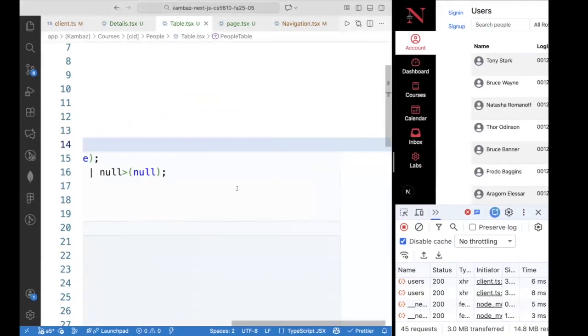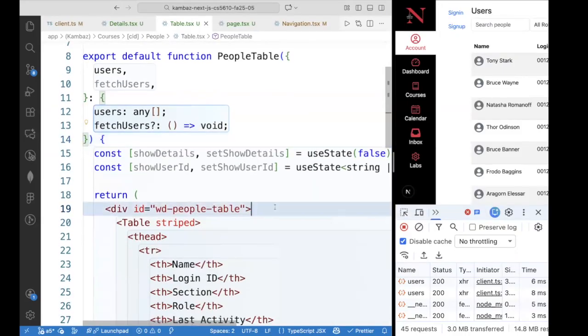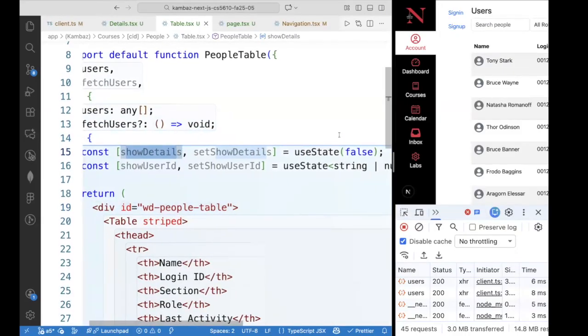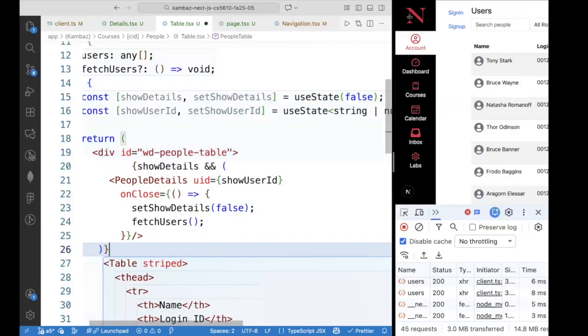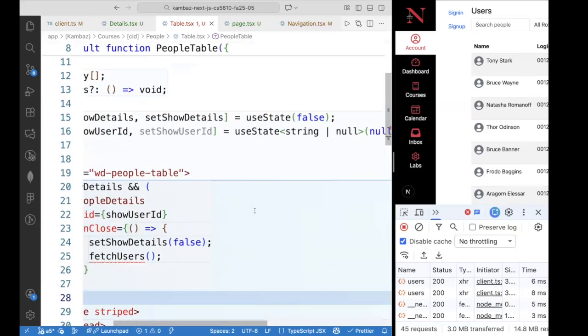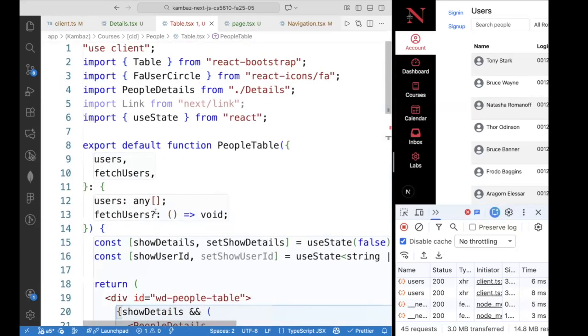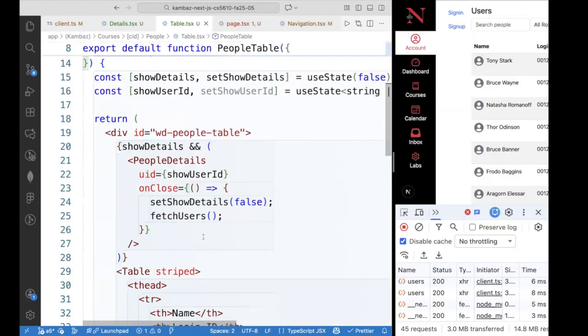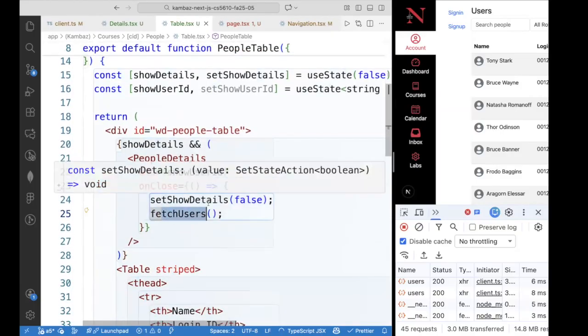So if show details is true, then we're going to display the dialog, and we can toggle it on and off, so we can hide or show the dialog. We're going to have it right here. And fetch users is okay. This is not optional. You have to pass in fetch users. And we're going to call fetch users if something happens, if you modify something in the user. Okay.